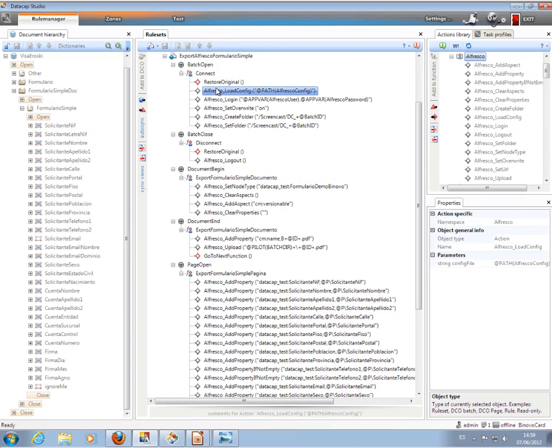Execution starts with this action, load config. We load the configuration from an .ini file. It can be anywhere in the file system, and the most important parameter is the location of the repository itself. When we have loaded the configuration, we can log in, provided that we have a valid username and password.